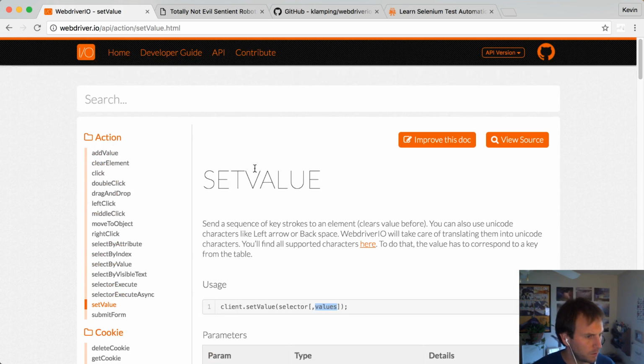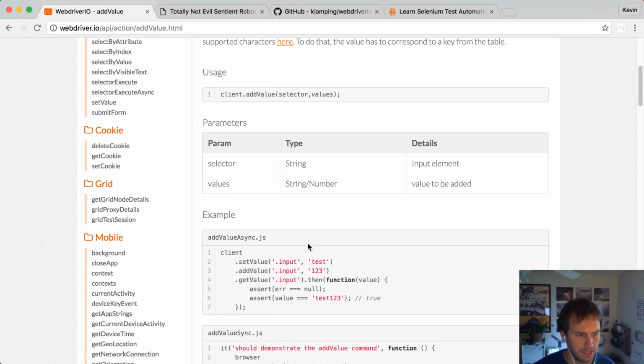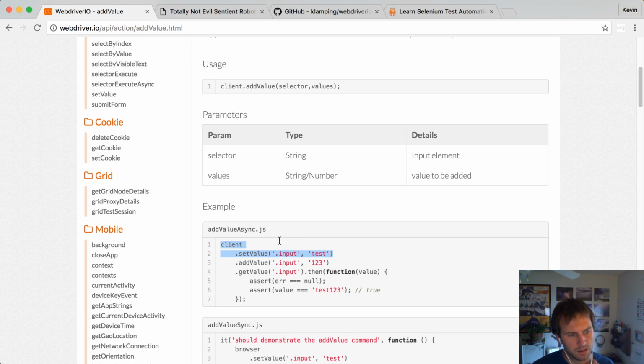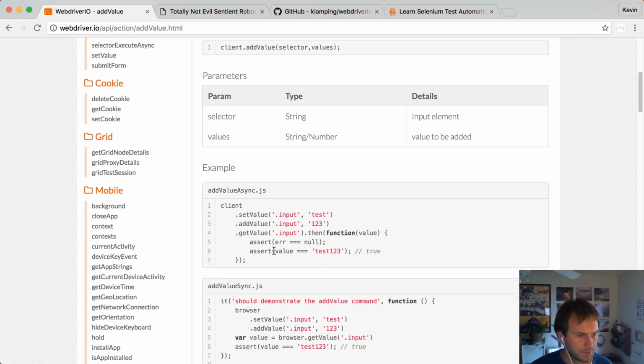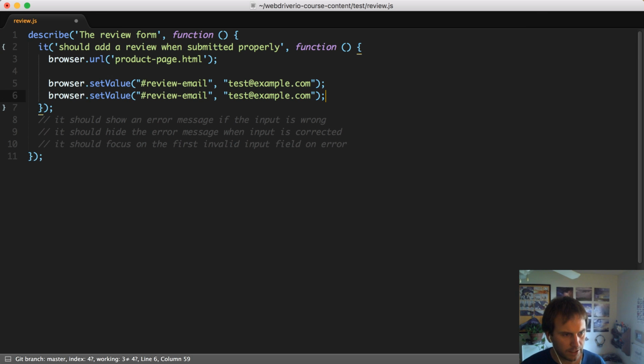You can also use addValue, which is very similar to setValue. The only difference is that setValue clears out the existing input, whereas addValue just adds the value to whatever's already in there. Here it's asserting that the value is equal to test123, because we used addValue. If we switched these two around, it would just be test, because it would have erased 123 and replaced it with test. So we want setValue because we want to clear out whatever is in there for our test. Okay, so we set the value for the review email.